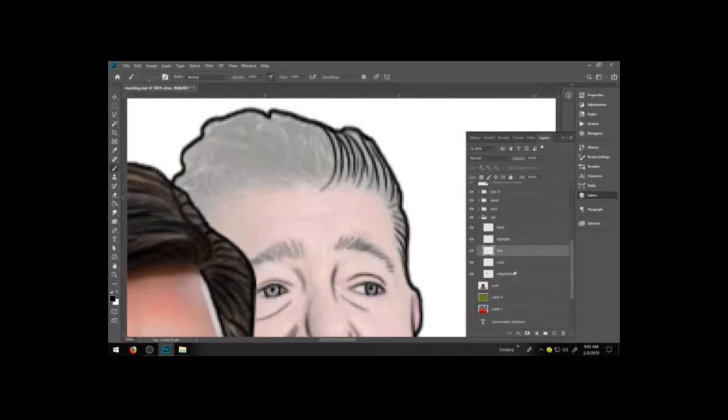Alright, so I can't really tell what direction his hair is going over here, so I'm going to increase the opacity just a little bit. Go back to line, and now we can kind of see that this hair kind of goes like that. And this one kind of goes like that. And this one kind of curves, and then they start to get a little smaller.